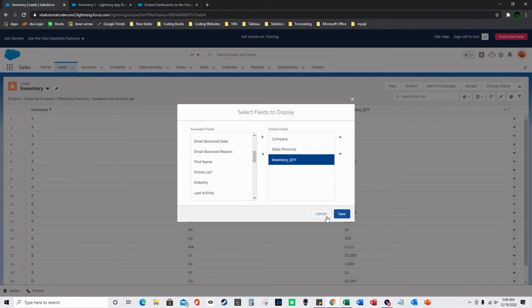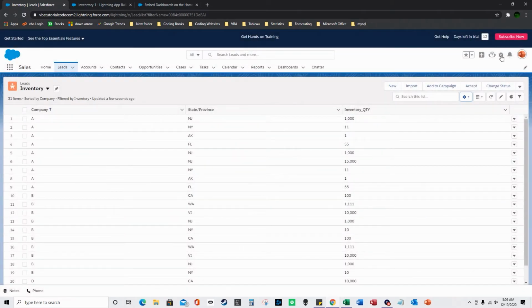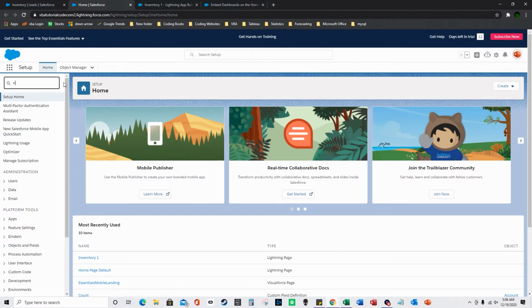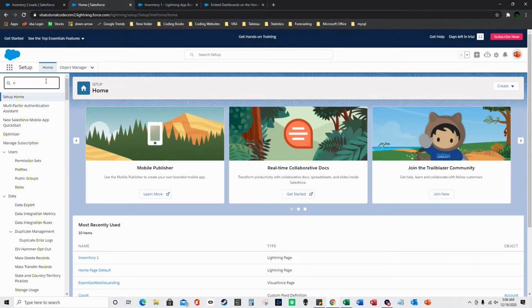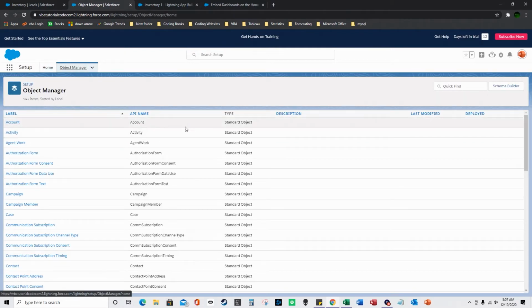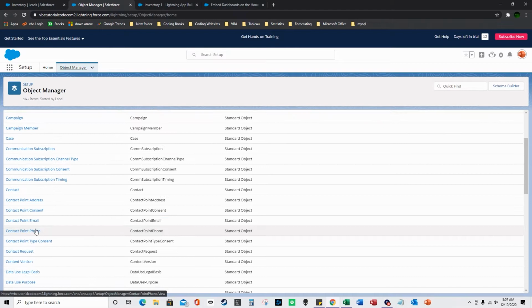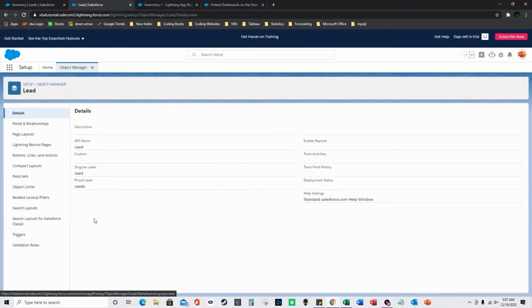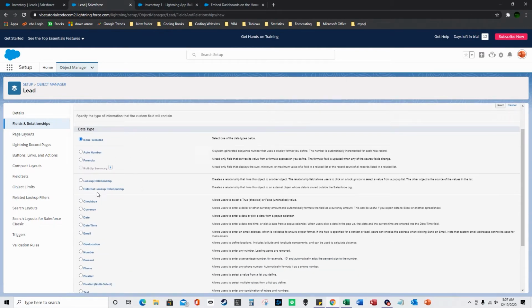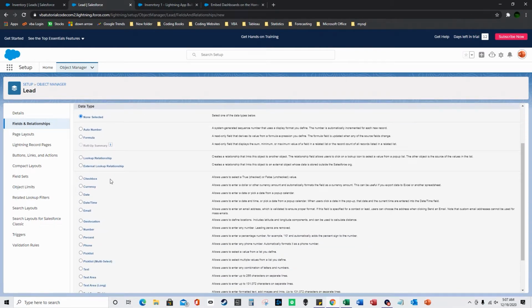In order to create your own field, you go to the gear icon, you select setup, and then you go to object manager in the quick find, and you select lead, fields and relationships, and then new, and then you choose what kind of field you want it to be. I want it to be a number field.